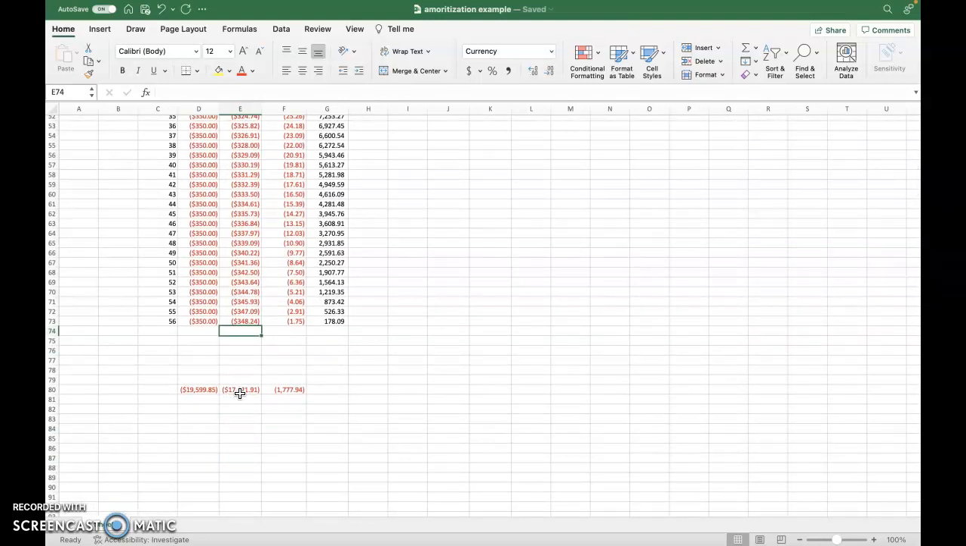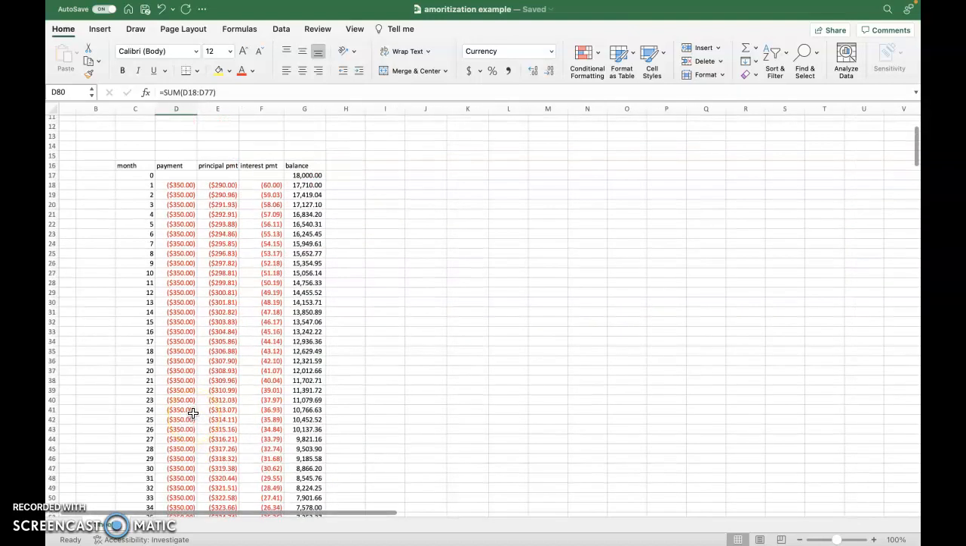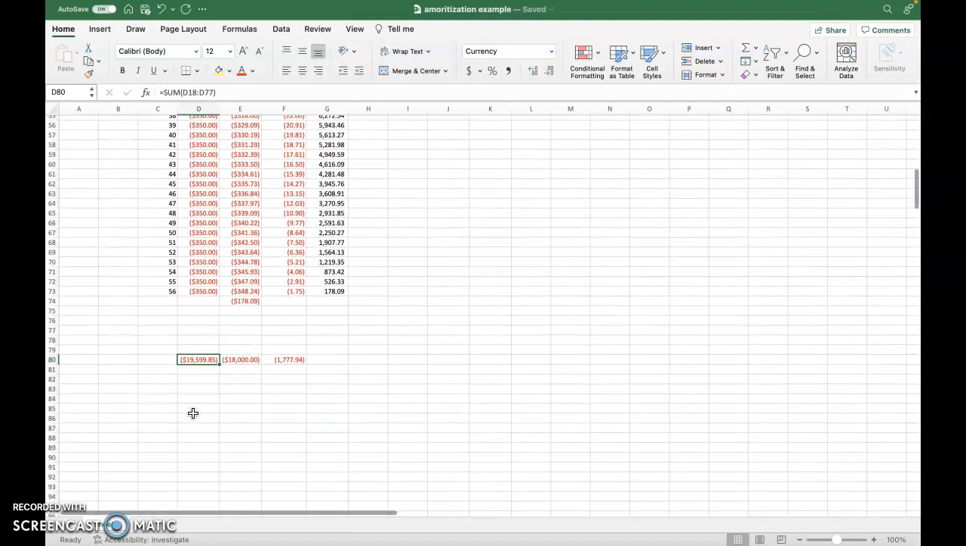So let's do, we'll go get it from there. So, well, we can just put it in here. So equal negative 178.09. And that gets us, here's our $18,000. Now we only paid $1,777.94 interest, so that means our total payments went down as well. So that is a pretty cool way to do that.